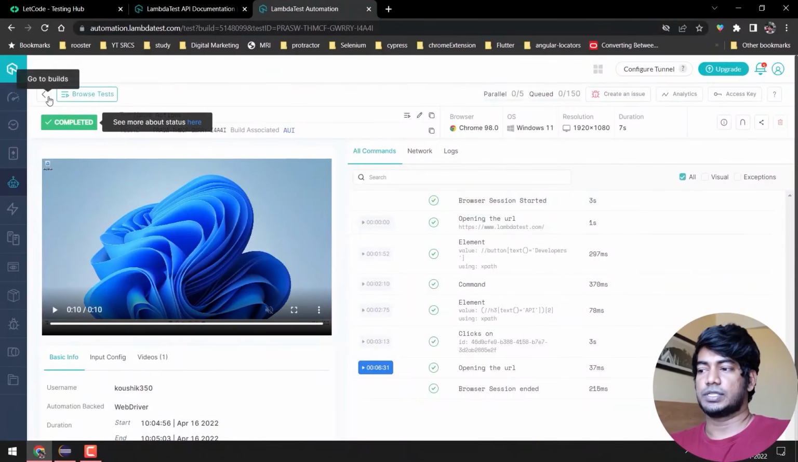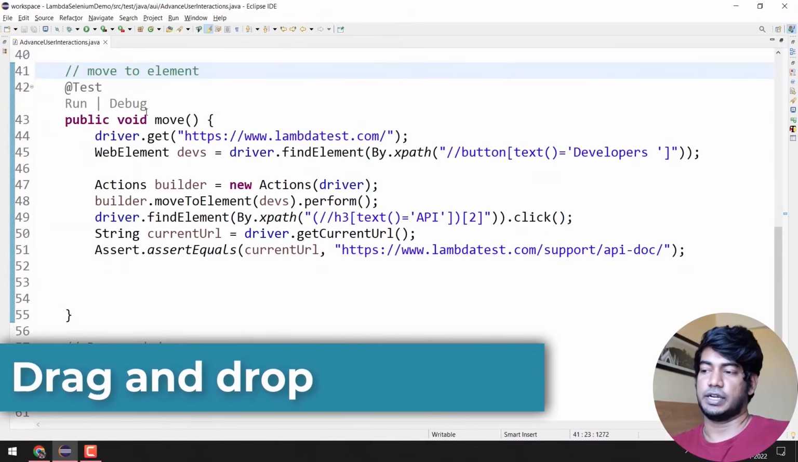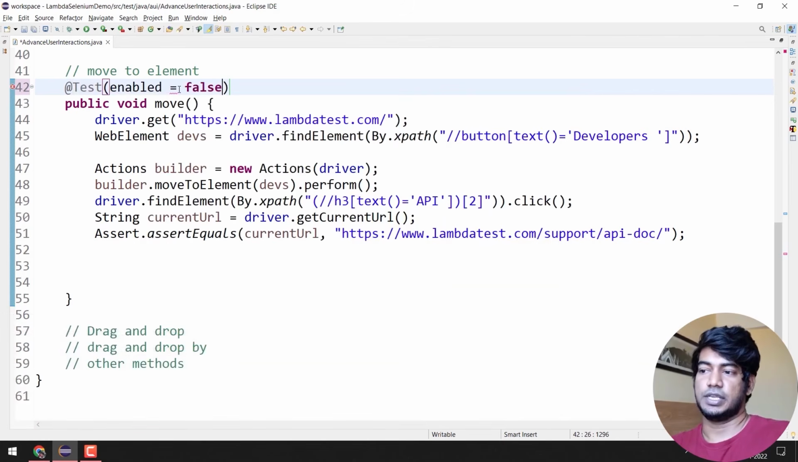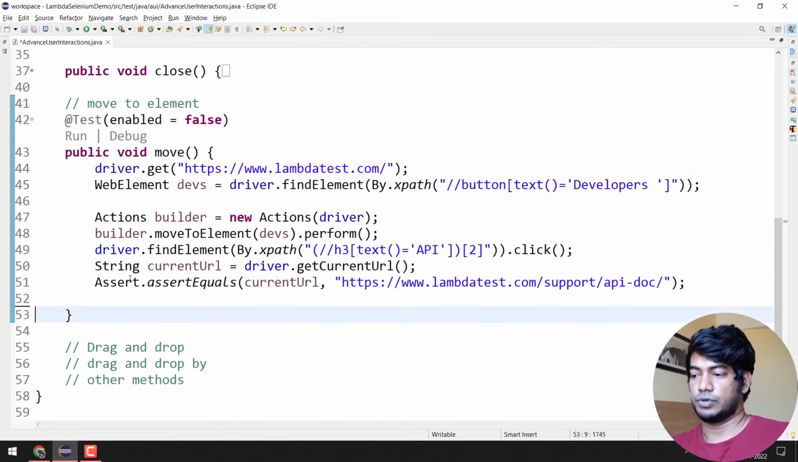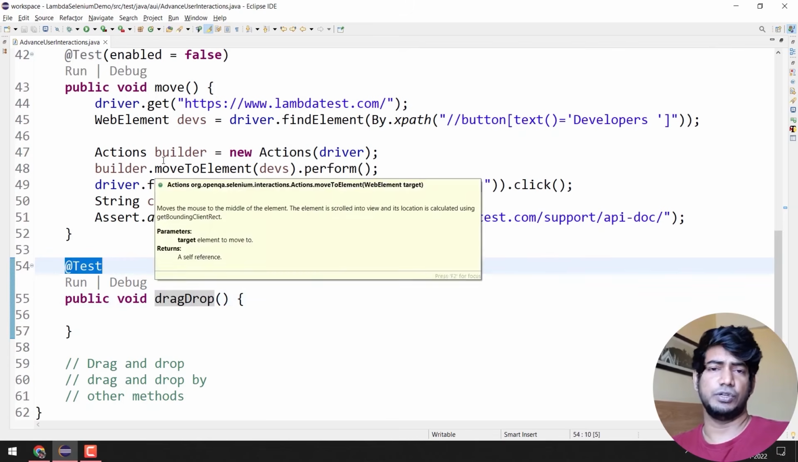Okay, now let's go back to the second learning. Now we are going to focus on drag and drop. Okay, so here I'm going to make this enabled equal to false. That means next time it will not execute. Okay, so here I'm going to write one more test. Here we have a function called dragDrop, and of course it's a test. So we're going to do the same thing.